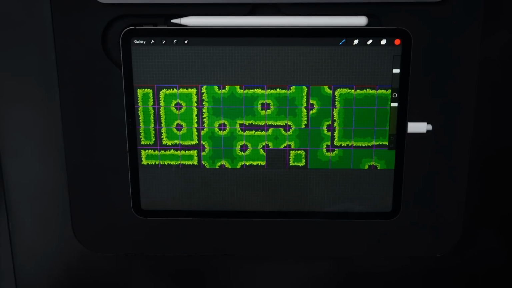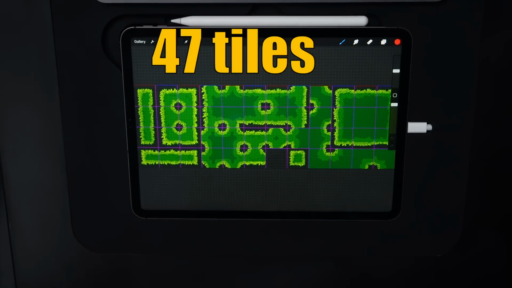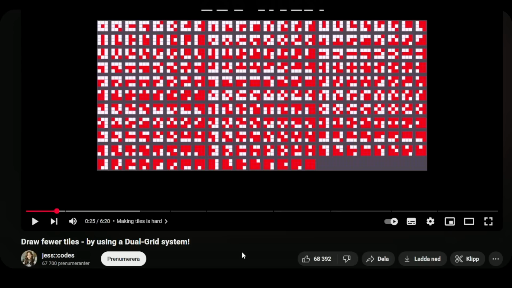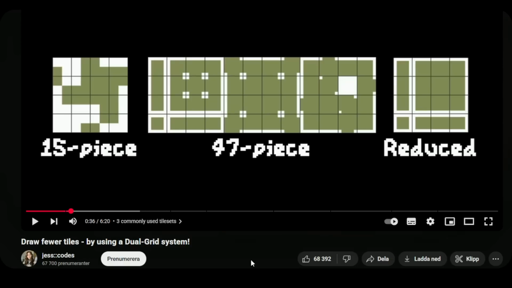And how I've done this in the past is by drawing 47 tiles. Why 47? Well, as Jess Codes mentioned in her excellent video, in order to exhaust all possible configurations for neighbors, you technically need to draw 256 tiles. But in practice, you can get away with 47, which is what most people do.